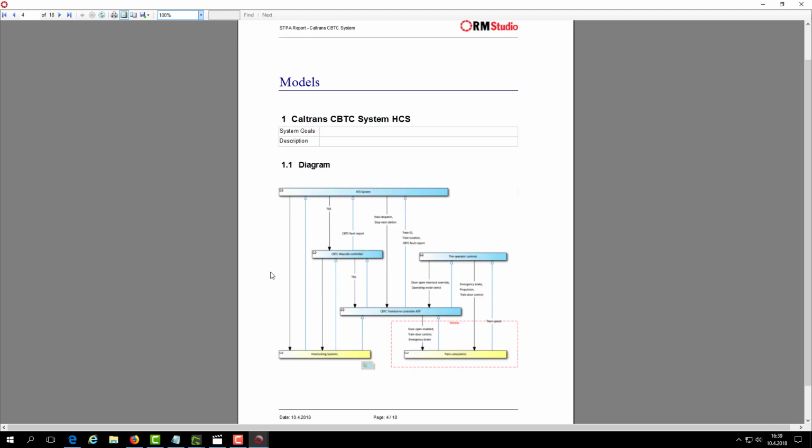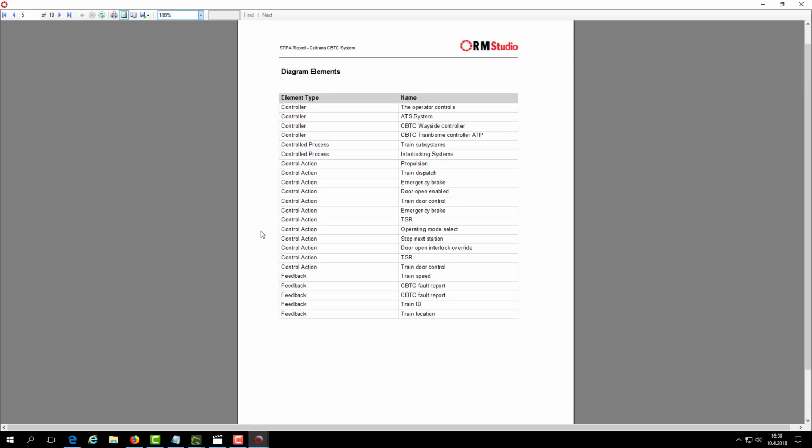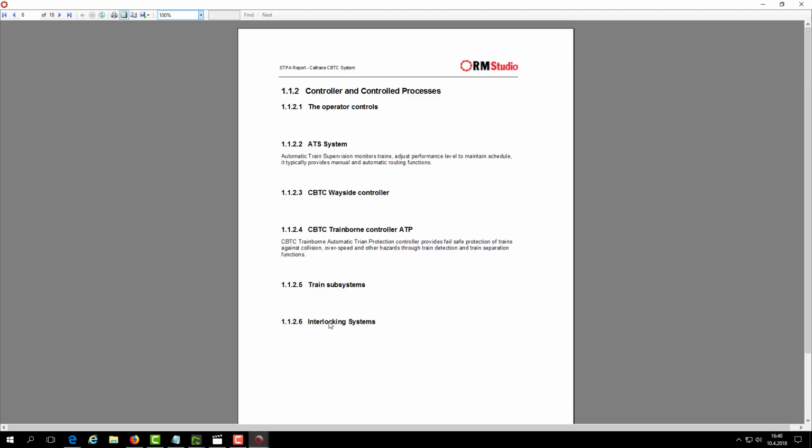System goals and description were not entered, but those are very good ideas to have. These are the diagram elements that we used, all of the controllers and control processes, all the control actions and feedback. Here are just a list of the controllers and control processes in detail, so you can see the descriptions. How do we enter them in? The ATS system has a detail. The train-borne controller has a description here as well.